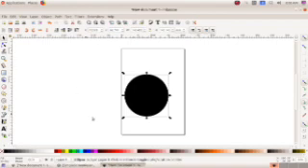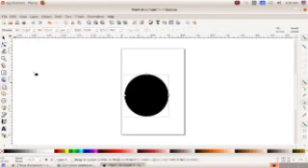Either we can change it from this box, or we can select from this. One more important window is here. That is the fill and stroke window. That also we are understanding today.